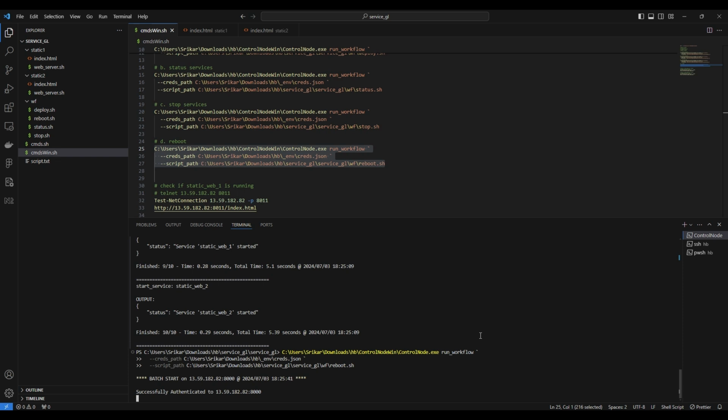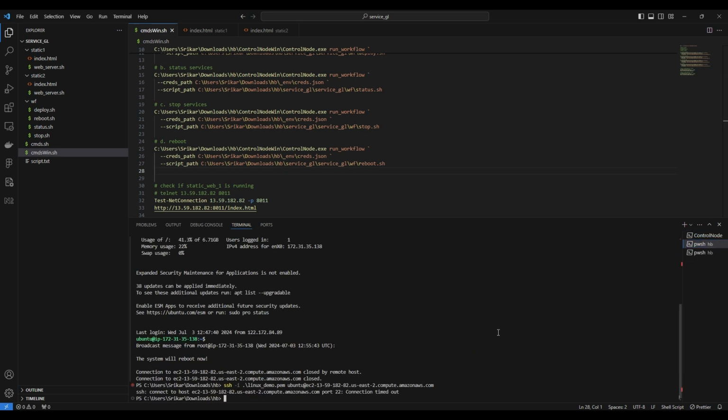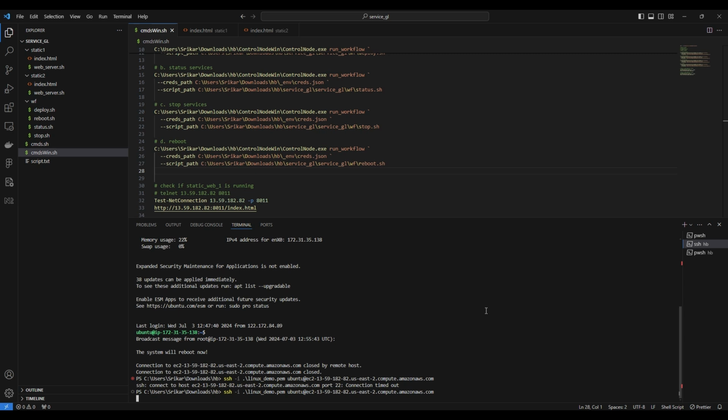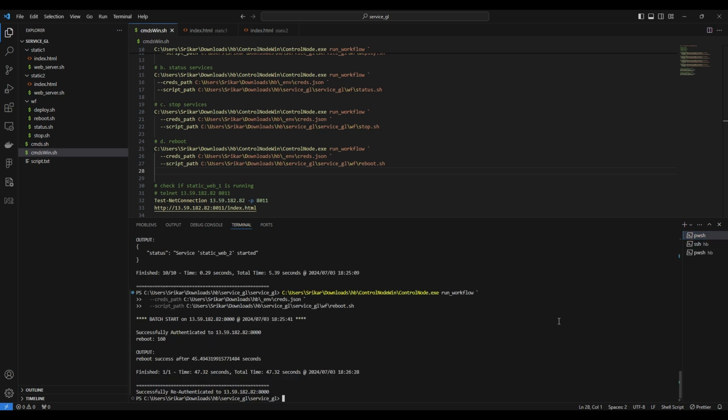So after rebooting, the 8011 port server should be working fine, and the server which is running on 8022 port shouldn't be working fine. The reason being, we have created an on-boot service for the server 1 and a normal service for the server 2. Okay. Let's see if the reboot is finished. Let me retry. Yep, successfully authenticated. Reboot success after 45 seconds.